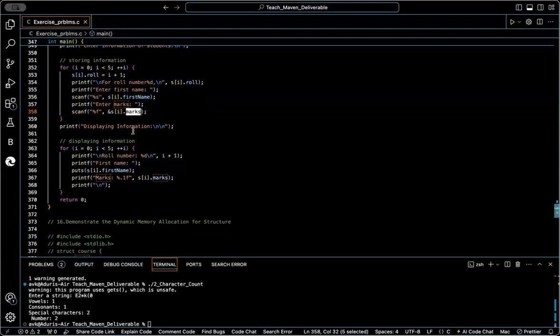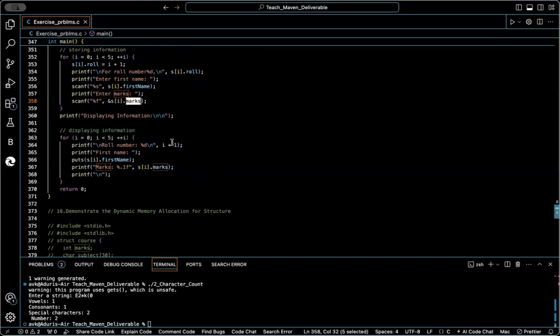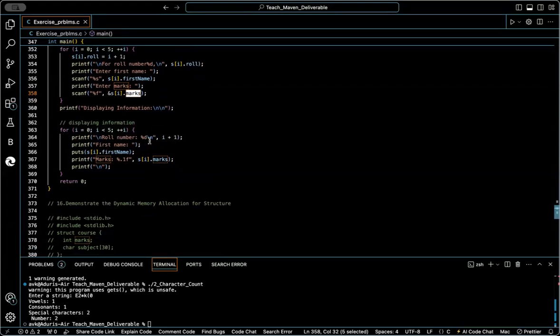So next is printf, display information. The first loop will take 5 iterations and store all the 5 students' data. And now we need to display that data, right? So for that, using again i is equal to 0 and i less than 5 and increment i plus plus. So printf i plus 1. So for the first student, what is the name and what are his marks? We use puts, and scanf we are using to read. Puts is nothing but it will print the value, whatever is there in this structure.